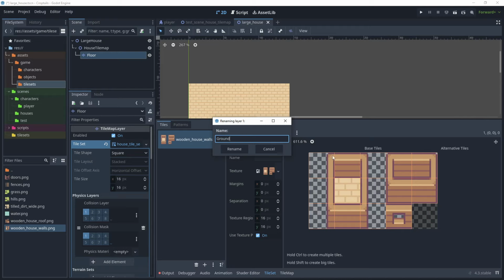Now, I know these are walls, however, with it being a top-down 2D game, I'm going to consider walls and the ground to be the same thing, but however, feel free to call this layer walls and then you can manage ground items and wall items as something completely different. So I'm just going to rename that.